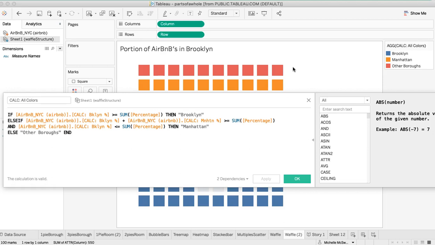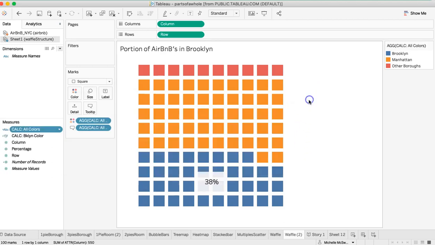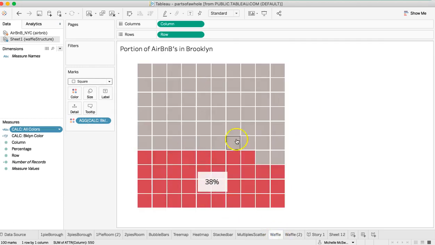Anyhow, all right, so that is it for the parts of a whole tutorial. To complete this tutorial, you need to make 3 of these visualizations by yourself. You can obviously download this workbook from the Tableau Public, and I highly, highly encourage you to have one of those visualizations be this waffle chart. Ideally not of Brooklyn, pick a different borough, right? But going through this process, I think, helps you understand Tableau a little bit deeper.